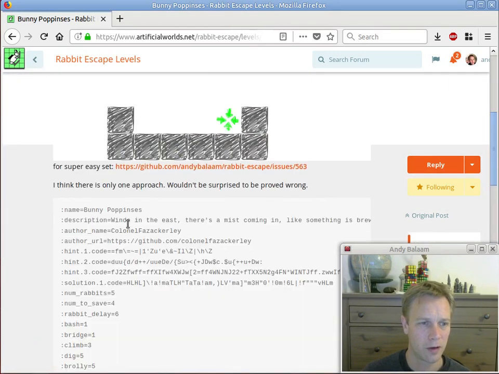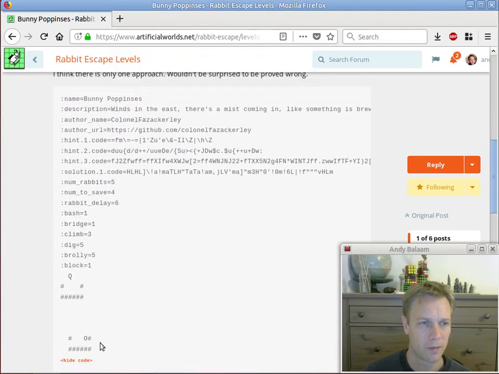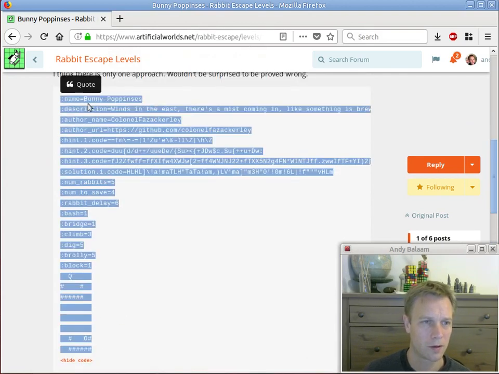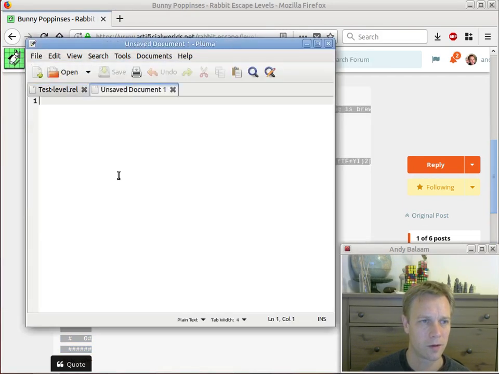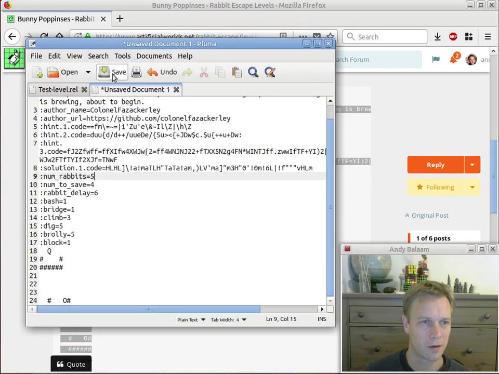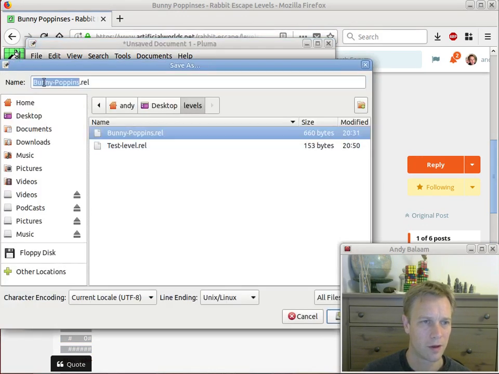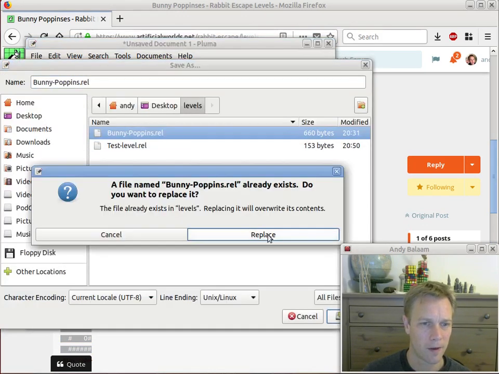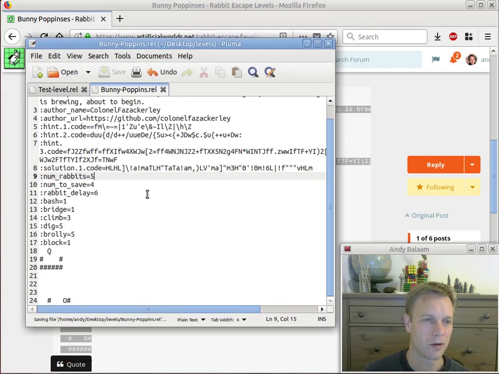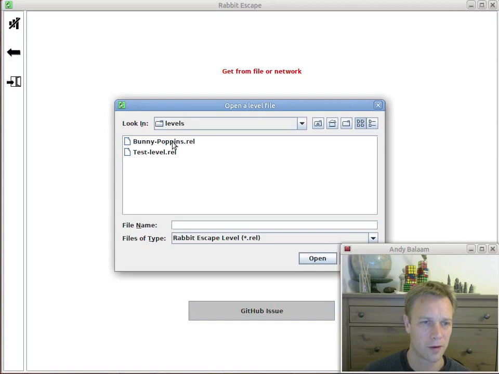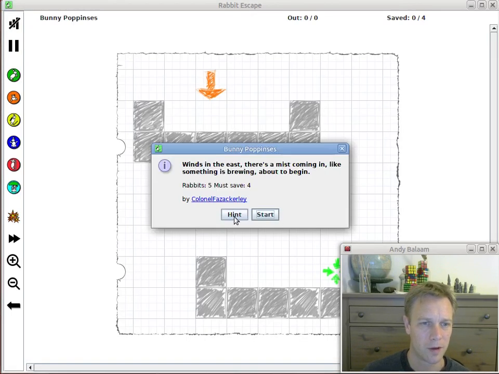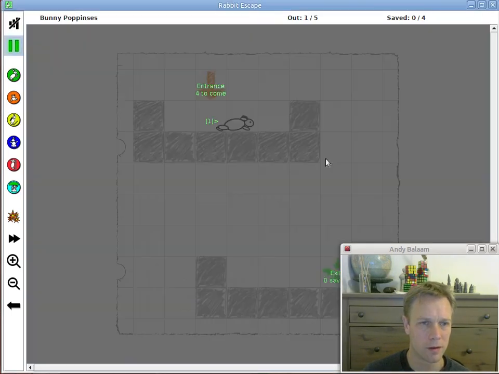So if I say show code, and then I copy all of that code and paste it into a text document in my notepad or something else and save it. I'll call it Bunny Poppins, and I already had one, so I've overwritten it. Now, exactly the same as before, I can jump back to Rabbit Escape, open up that file, and start playing. And it's as easy as that.